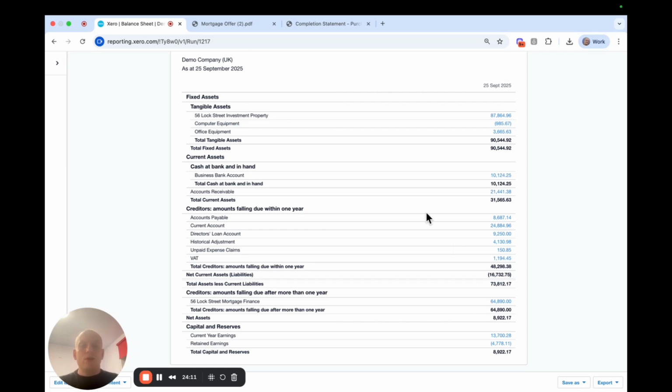But the main thing is we've got now our new property investment has been put into Xero. The amount of the investment property is accurate as per the completion statement, and as is the mortgage amount, as at the date when we purchased the property.